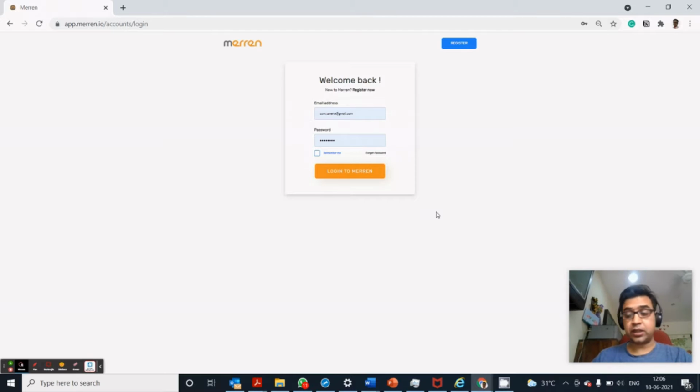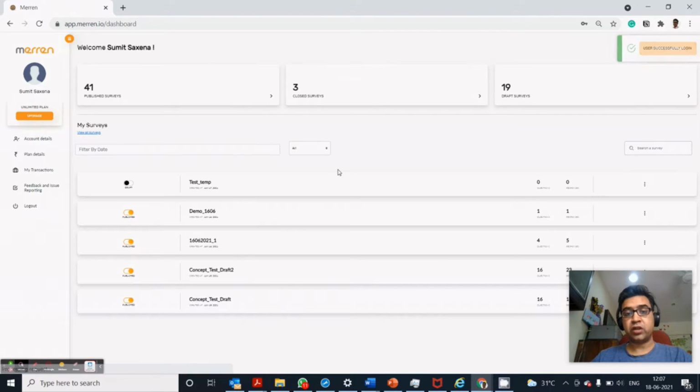This is the login screen. You can access this using the link app.merren.io, and this is MERREN, Merren. So app.merren.io. We would have sent you your login credentials. So simple, plug in your login credentials and login. This is what the dashboard looks like.